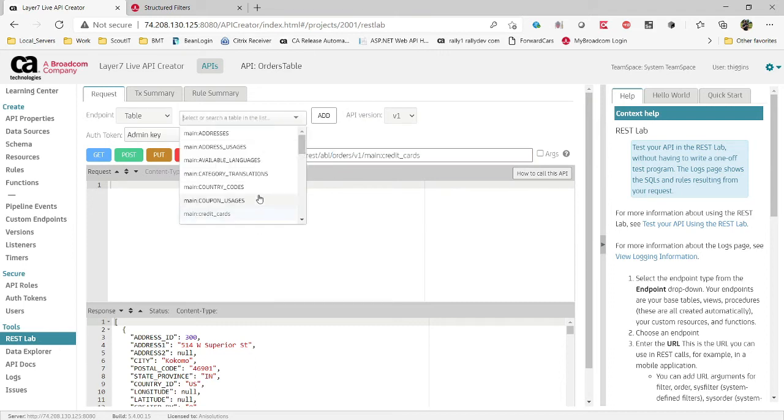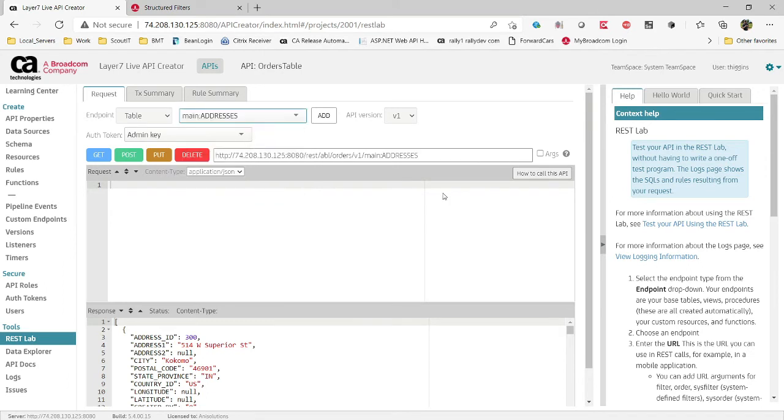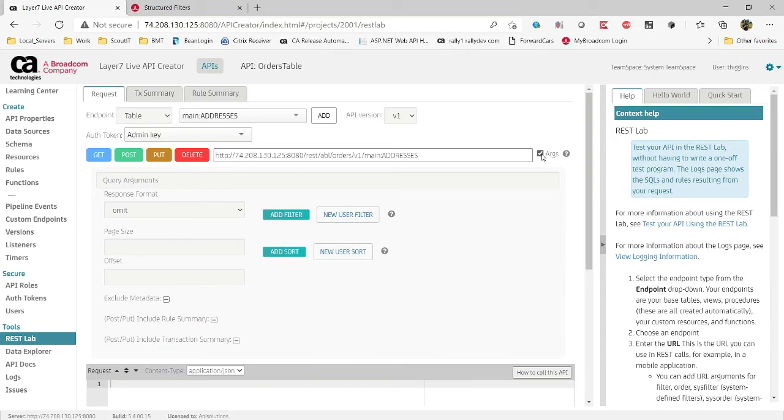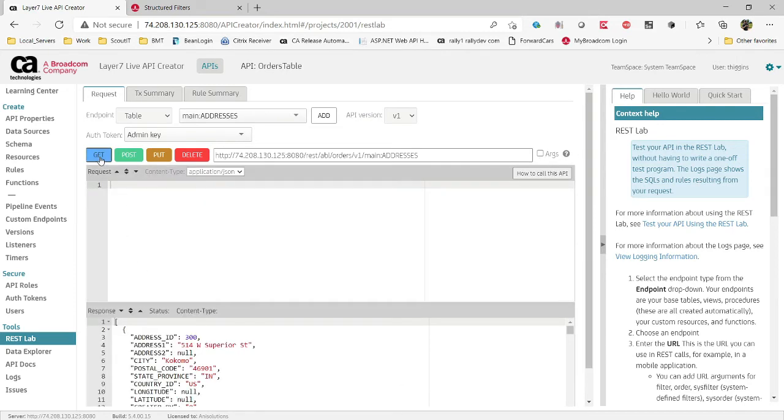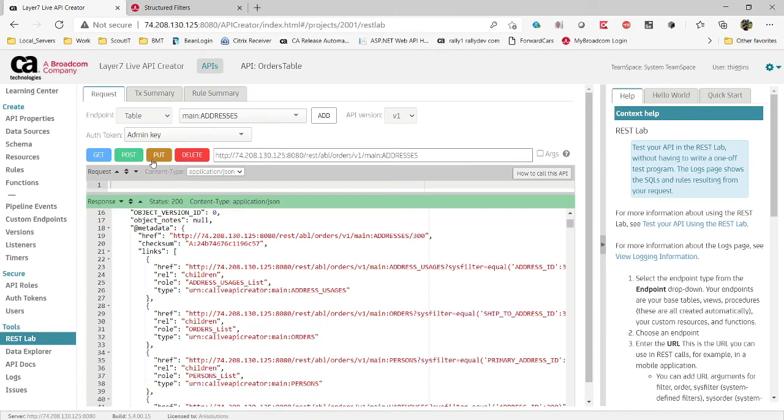But if I need to test, let's do addresses. And of course I can pass in arguments if I want to, right? That's probably where you pass in your user stuff. But we can say get, and here's a get. Now I'm not testing the post, I'm not testing the delete, because this really does happen in the database.